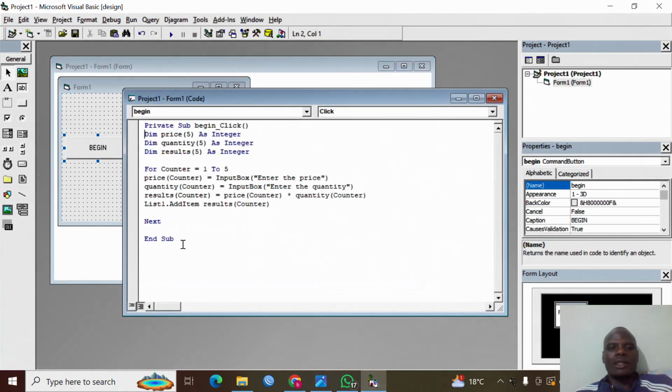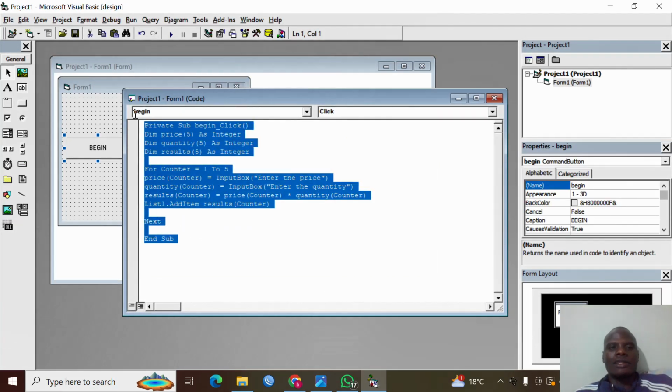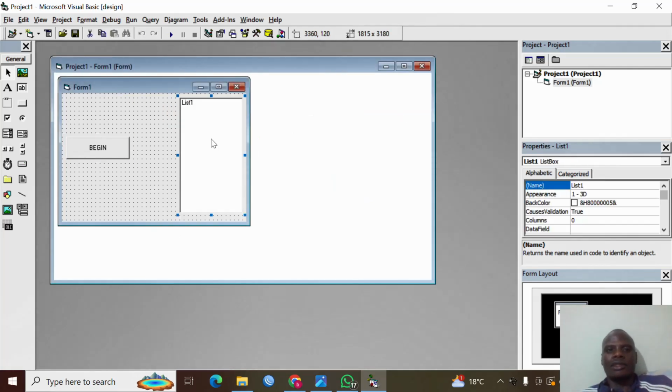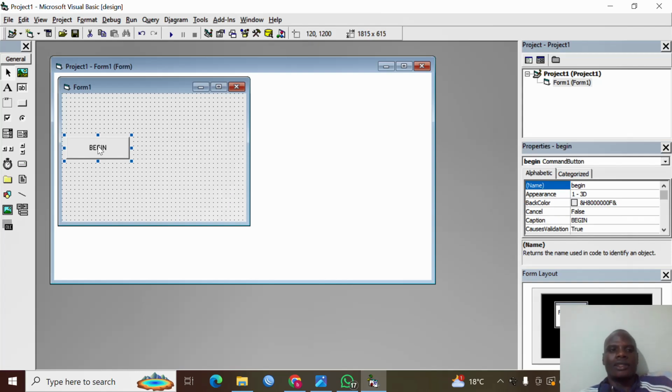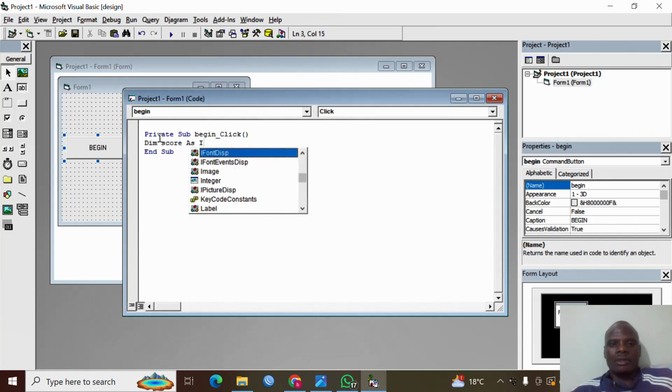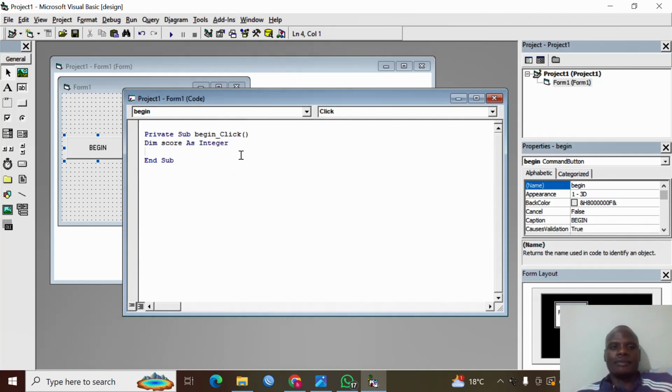So let me just erase these and begin. We don't have a list box, I think, from the question. So this is the code. So I will dim what? Dim score as integer, because I'm going to pick score from the user. So dim score as integer.